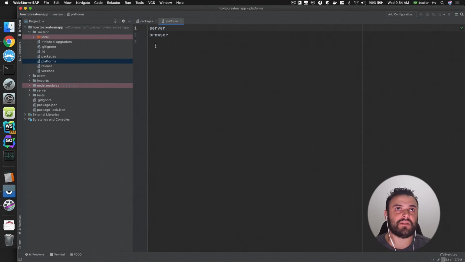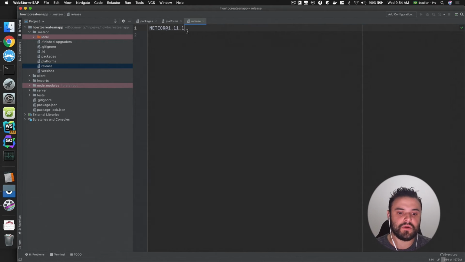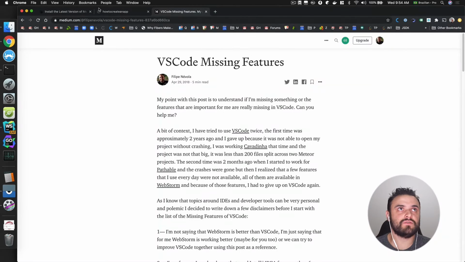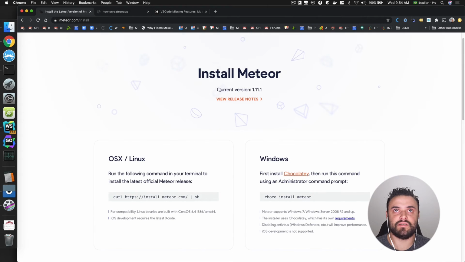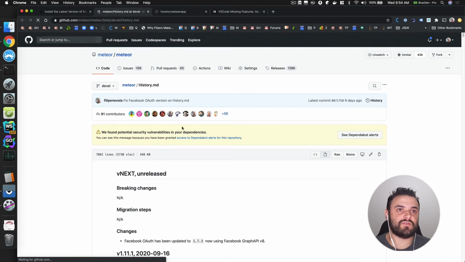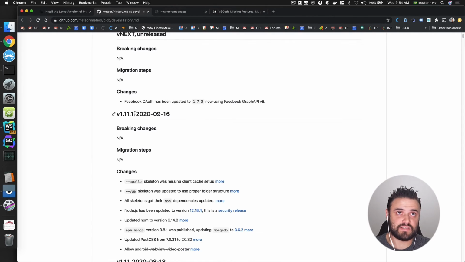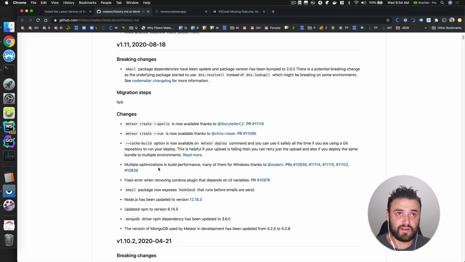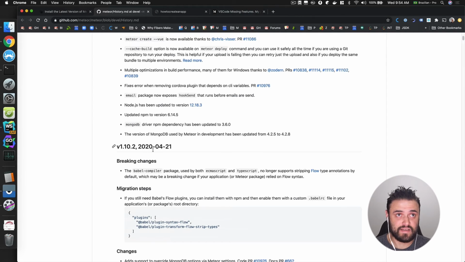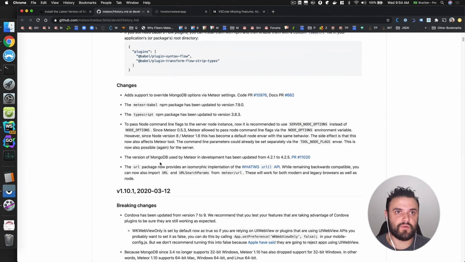We also have these platforms that you are going to use, the server and the browser, and you're going to see later that you can also add iOS and Android. That's pretty cool. And you have the release, which is what version of Meteor I'm using. If you go to meteor.com one more time, you can see this is the current version, and you can also see the release notes. This is very helpful because you can understand what's going on and what's coming next. As you can see, Meteor has releases very frequently, and we are always adding new features and new cool stuff for you to use.